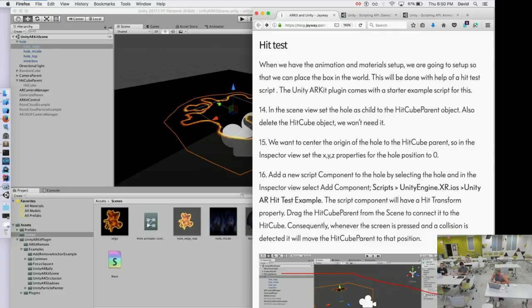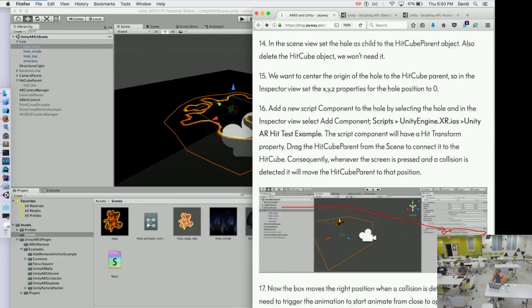All right. Hit test. We have the animation and material set up. We're going to set up so that we can place the box in the world. This will be done with the help of a hit test script. The Unity ARKit plugin comes with a starter example script for this. In the scene view, set the hole as a child to the HICube parent object. Also delete the HICube object.